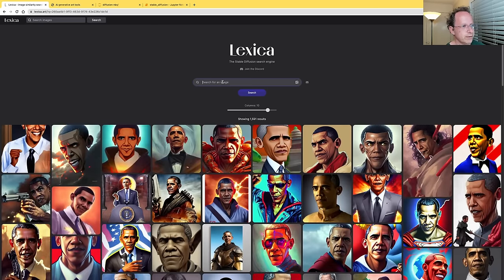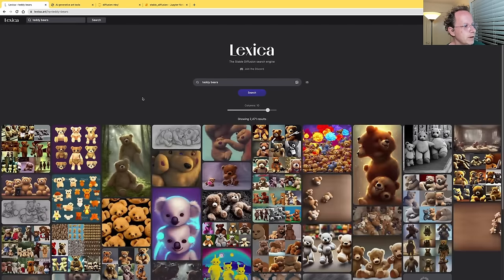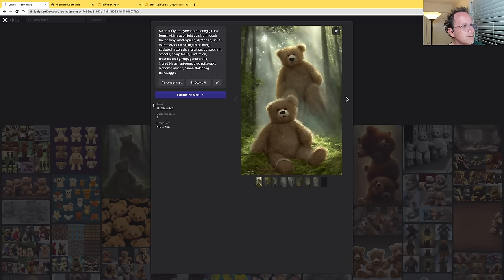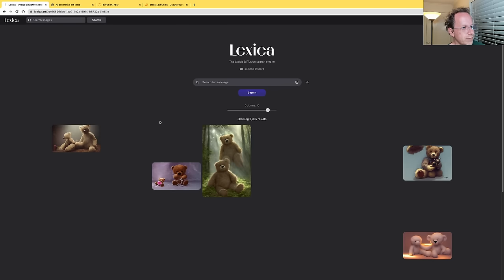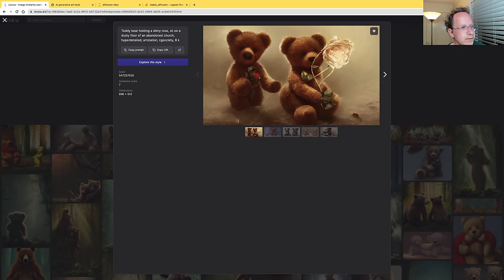And so you can even search for things. So I don't know if they have teddy bears. Let's try. There we go. So probably not that one. That's a pretty good teddy bear image. So you can get some sense of how to create nice teddy bear images. That's so cute. I know what I'm going to be showing my daughter tomorrow.